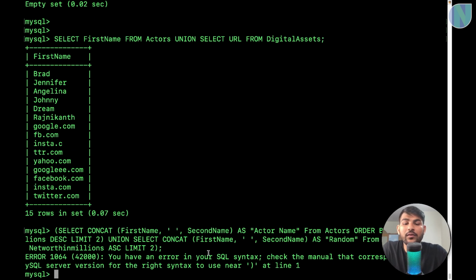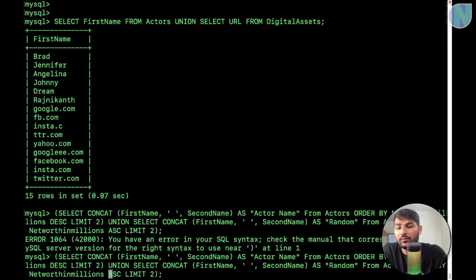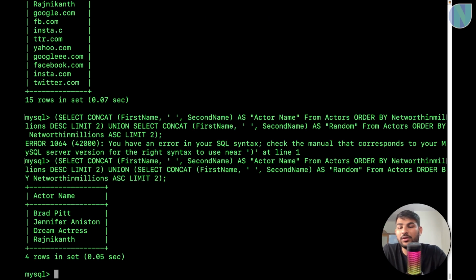Okay, there is a syntax error near the union. What did I miss? Yes, I missed one thing. Let me just push this through. I missed a bracket over here. I think this should work, right?